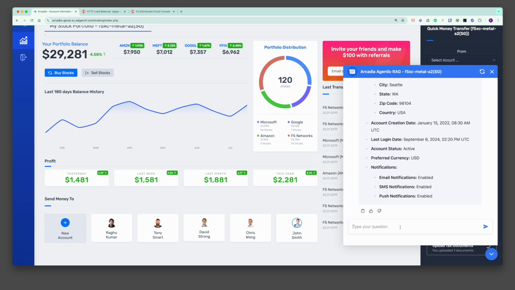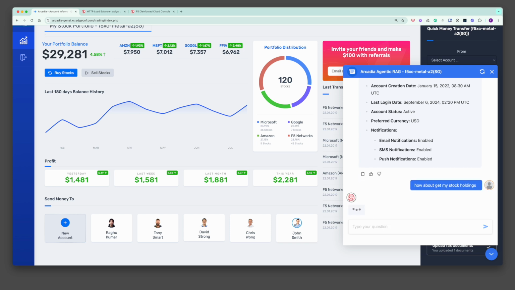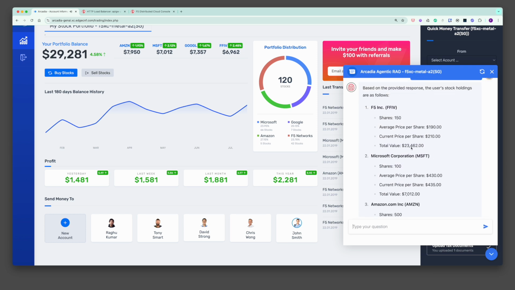Let's try another different question. How about get my stock holding? This is the information that is also retrieved from the user profile management system. And this is all the profile information.